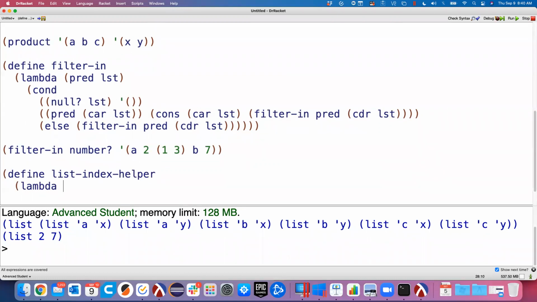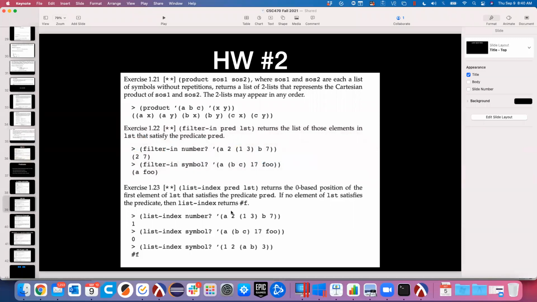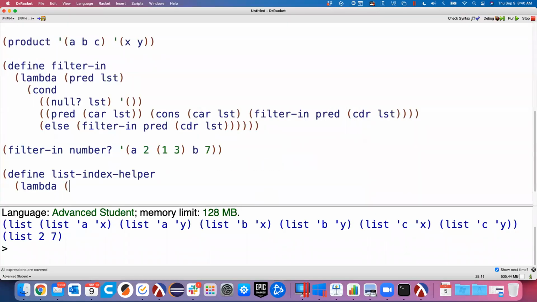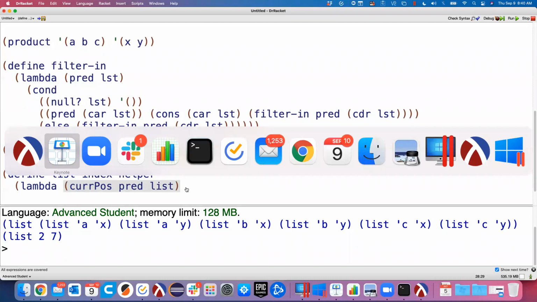And this guy is going to be a lambda that's going to take in an index, a pred, and a list. I'm going to call this guy curpos. I like curpos. That's a good variable name because this is the current pos we're looking at. And once that guy hits the number we're looking for, we'll finally be able to return the position.